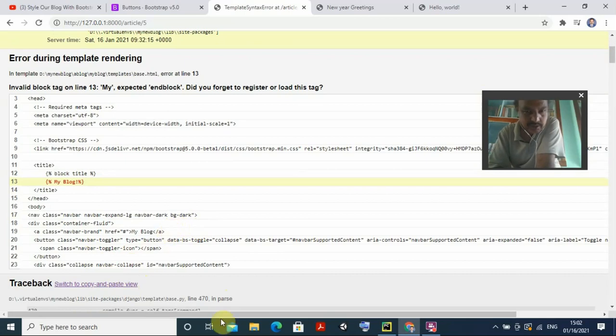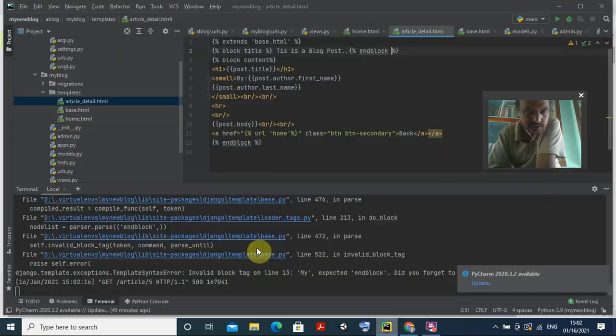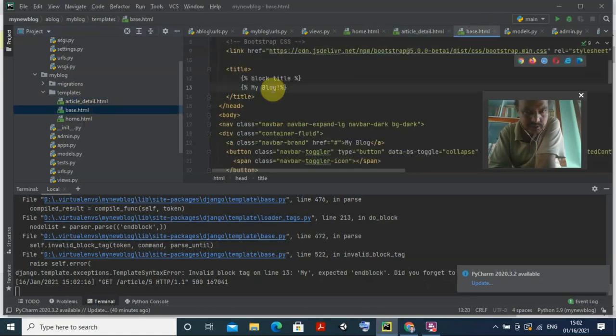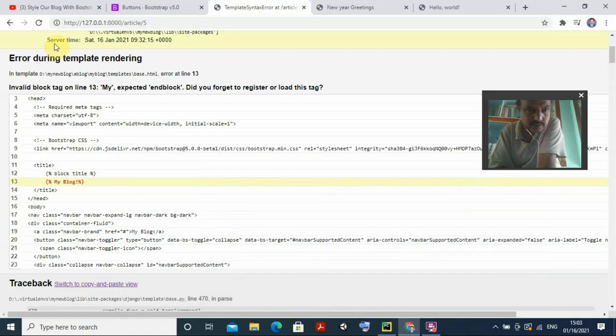That is the base.html. Okay, base.html. You go for that one. So this is base.html and line number 13. Yeah, you put it here. Okay, so now Control S.